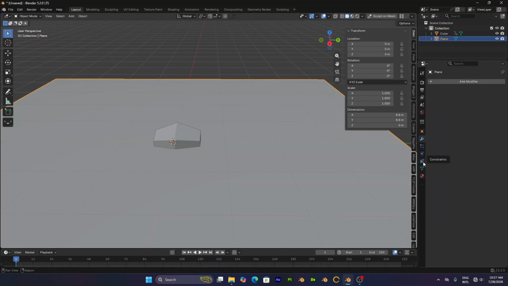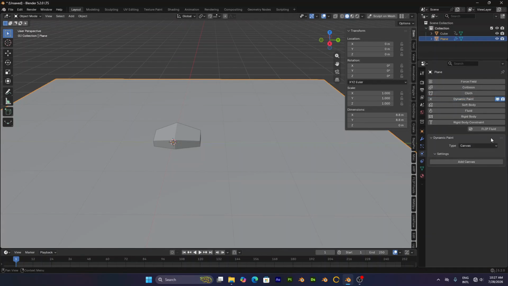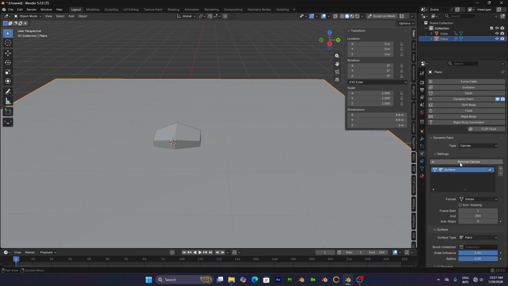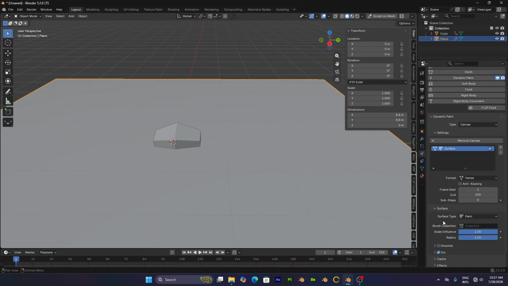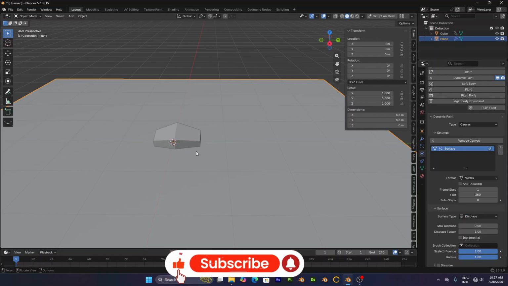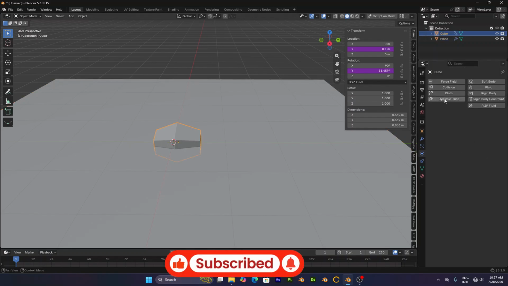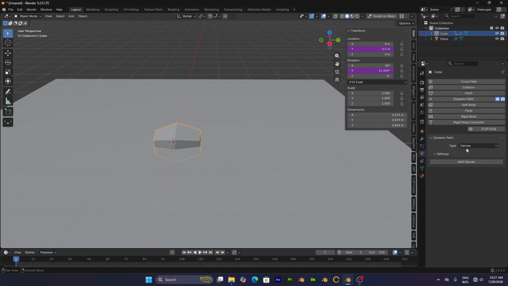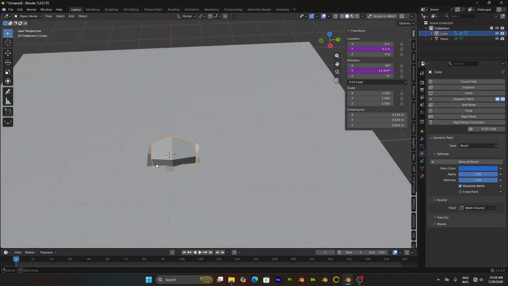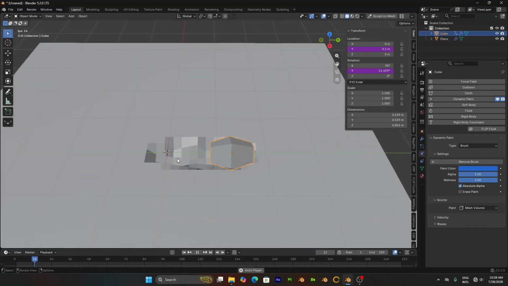We go to the physics tab and add a dynamic paint. Make sure the type is set to canvas and then click on add canvas and change the surface type from paint to displace. Now select this object, add dynamic paint, and this time change from canvas to brush and click on add brush. Okay, now we got the effect. Let's press play to see it.